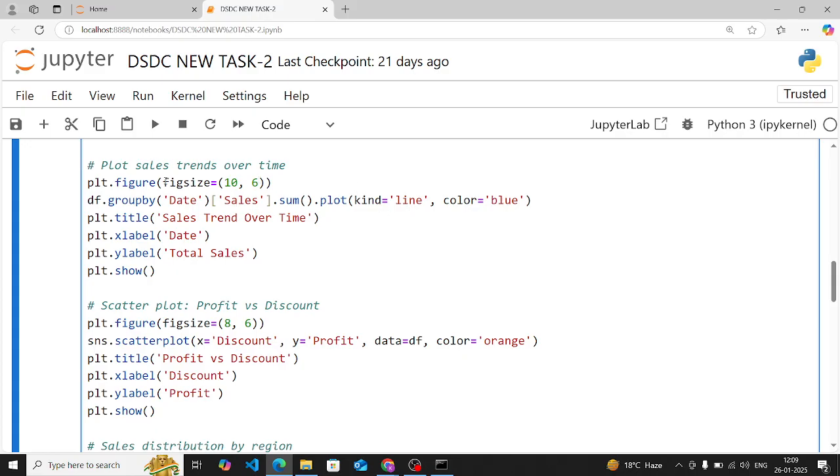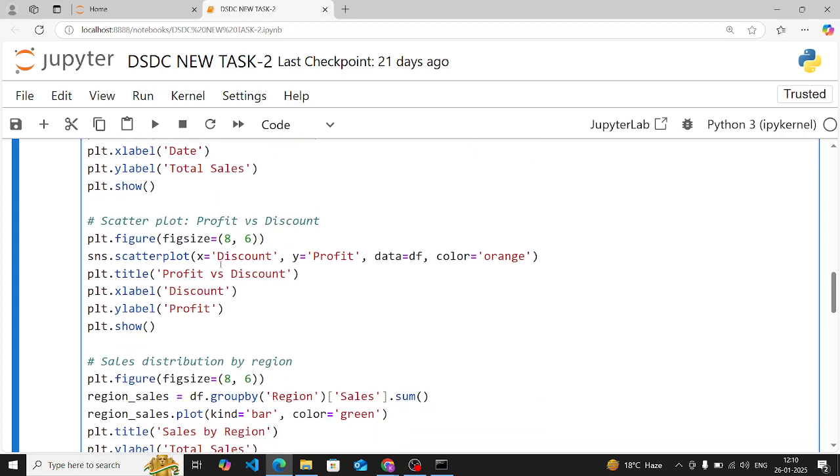You have to plot sales trends over time. So we are grouping the sales and date column. Then dot plot with kind equal to line means we are plotting a line plot, and the color we have already set to blue. The rest of the syntax is the same, you know how to plot.